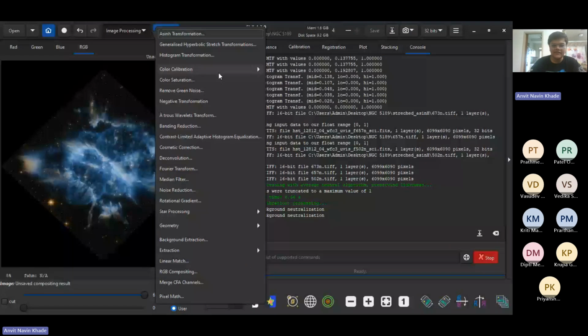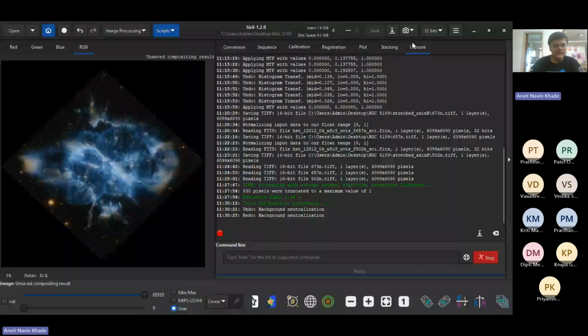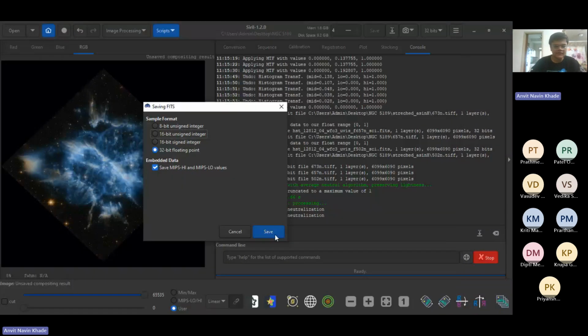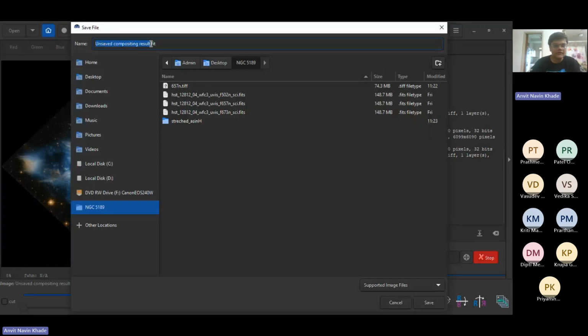So we can go ahead and save this image at the moment. You can click on save and we'll save it here itself. This will be stretched combined Siril, 16-bit, and this was a TIFF actually. Stretch combined and TIFF.